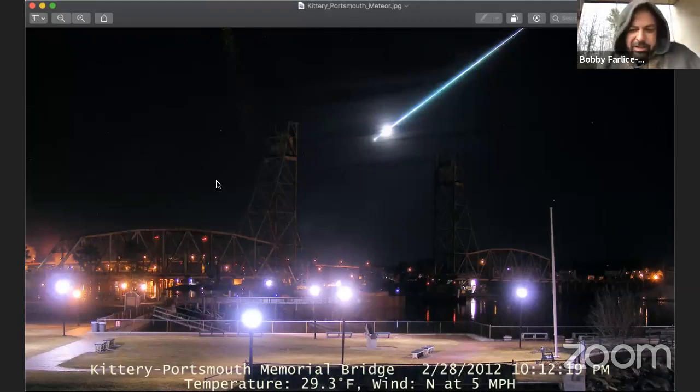Look at the time on the 10:12 p.m. So that is the same night, February 28th, 2012. It's a long time ago now, I guess. And see that big flash right there in the middle? See how the streak is bright and then it gets extra bright in that center? That's an explosion. And that is the explosion that made my backyard look like it was daytime.